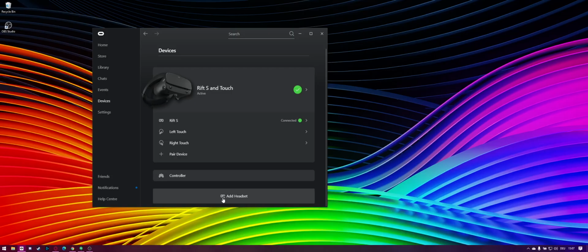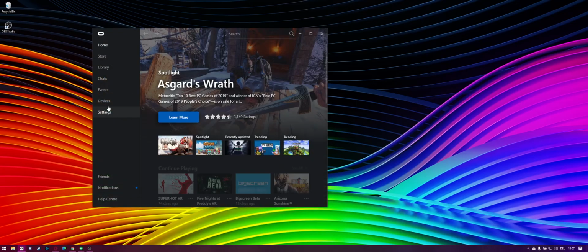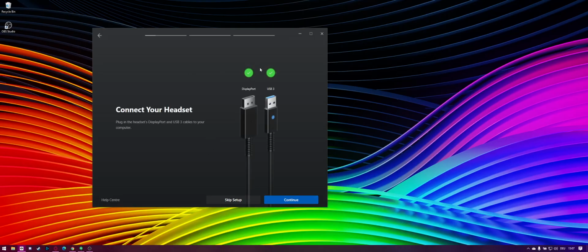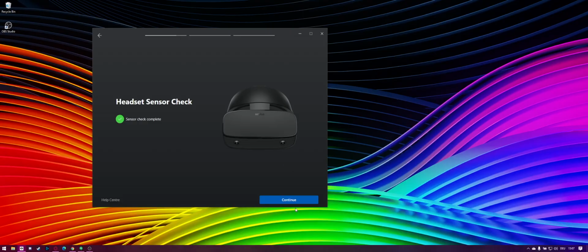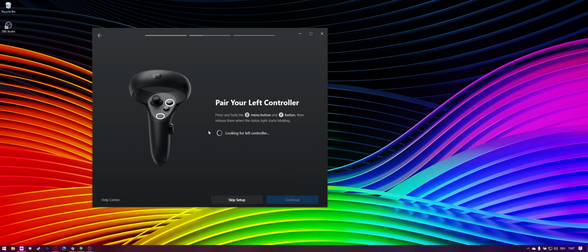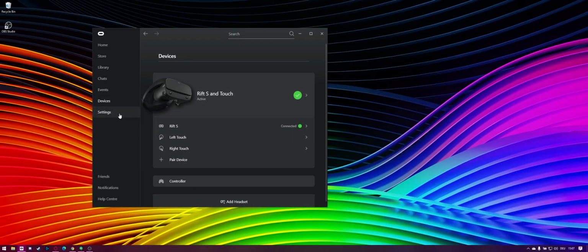And then what you need to do is close the application, go back into it, and then go to devices, add headset, and then go through the initial setup again. So it already recognized my headset. I'll just click continue. It's recognized the two cables, the DisplayPort and the USB 3. Hit continue. The sensors check's been done, and I'm gonna skip this part because my controllers are currently out of battery. So once you've done that, then test it out again. Can you see anything? Is it working?